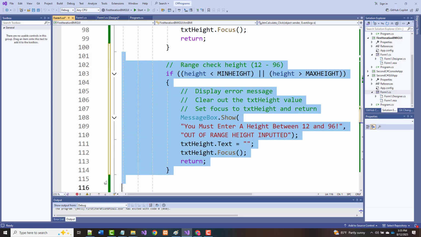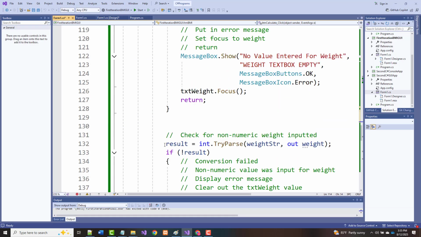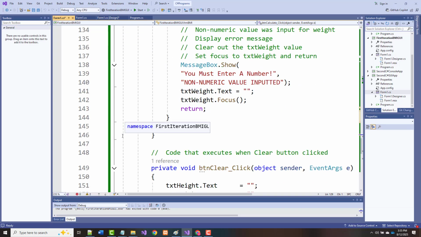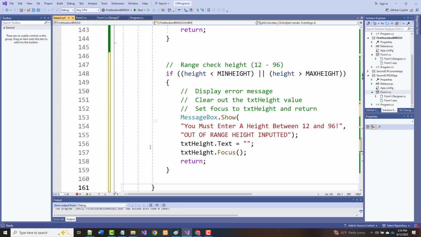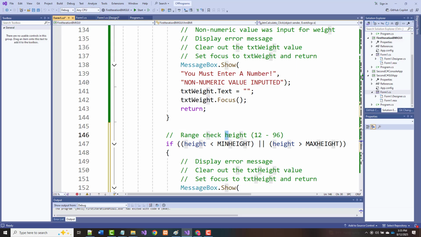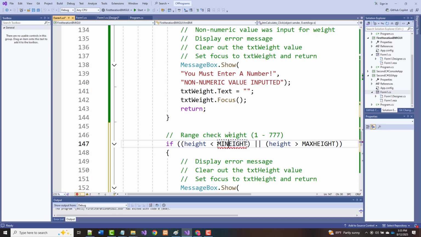But we have to make a similar check for our weight. You've already seen that, so let's come in here, put that in, and we'll change all these. This will be range check weight. And that was between 1 and 777. So that's a W. Whoops, that's a W. That's a W.